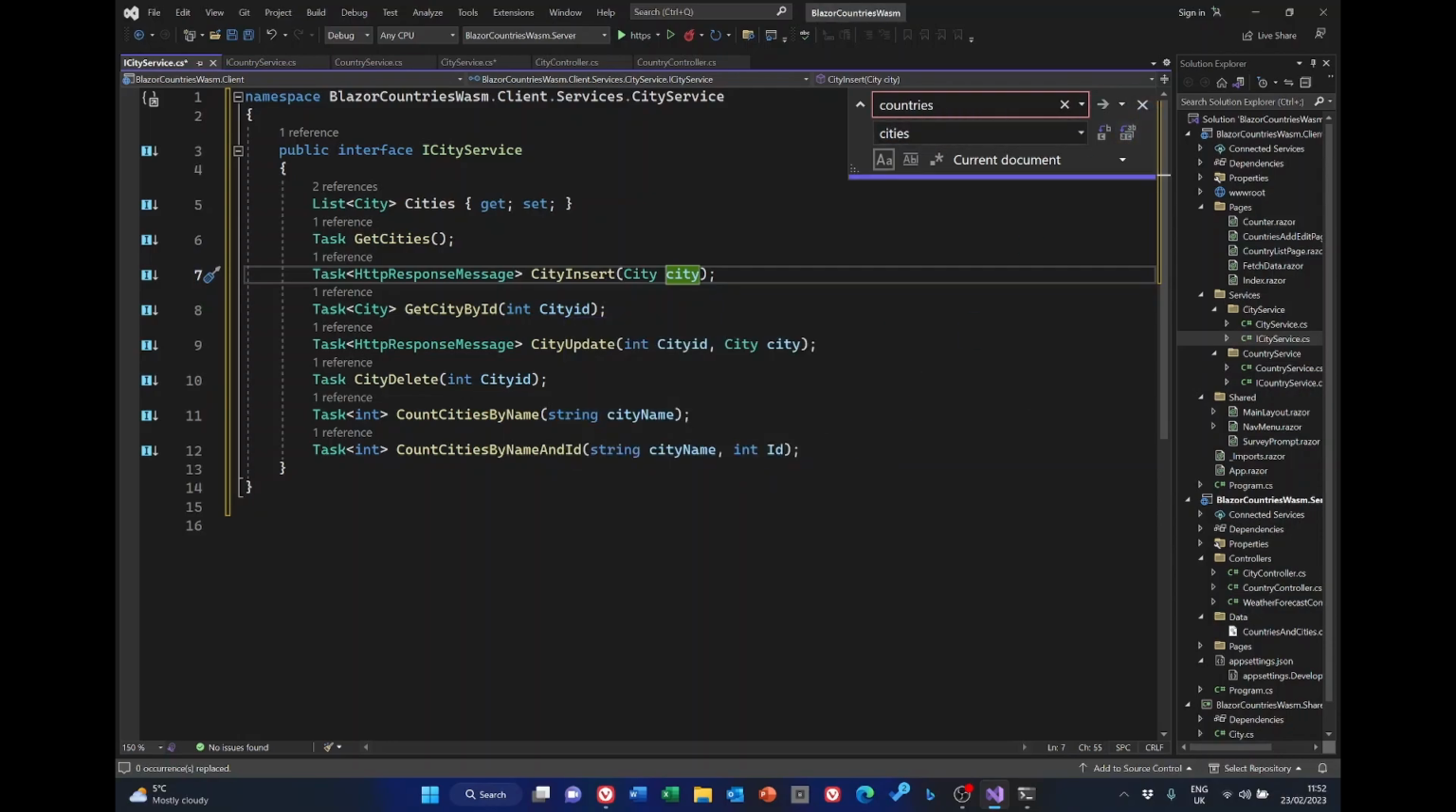So that's the ICityService changed. Again, just make sure that you don't change the Countries namespace. So now we need to register the service, and to do that we open Program.cs in the client project and insert a couple of lines.